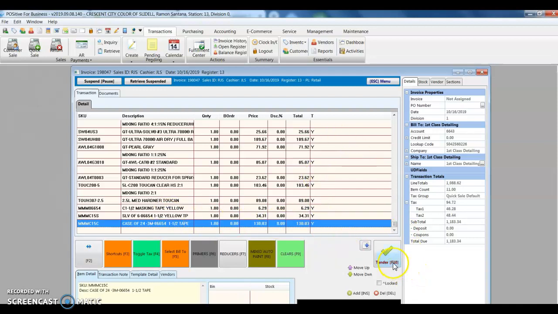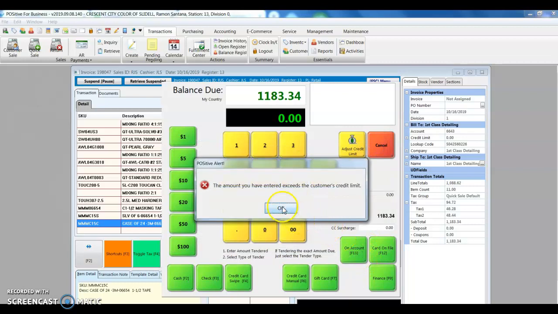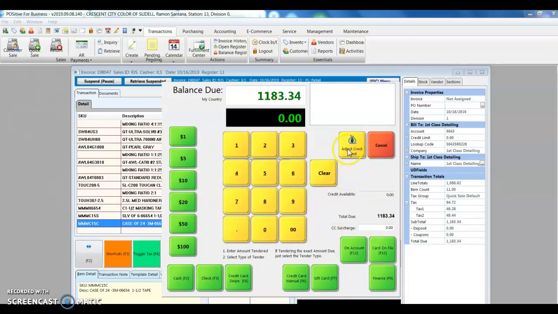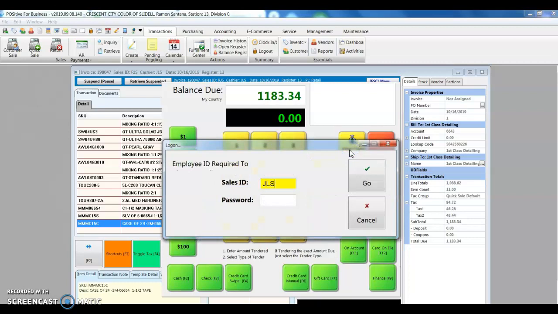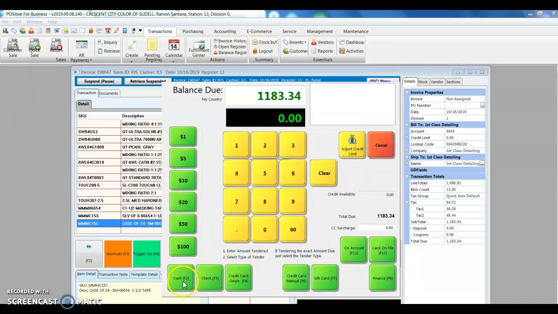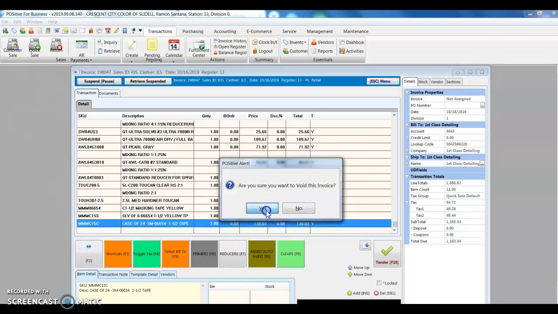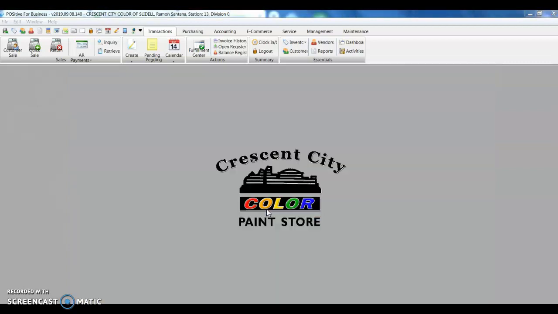Alright, so this is an invoice, so here we would say tender, and we would say credit card on file, we would say on account. If the customer had a credit limit set up, so here I have a button where I could type in as the boss and adjust the guy's credit limit if I wanted to. Say allow this charge, and so on. So we got cash, check, the credit card swipe. So we can do that. Alright. So in this case, I'm going to void it out because I want to put it to the register. Alright.